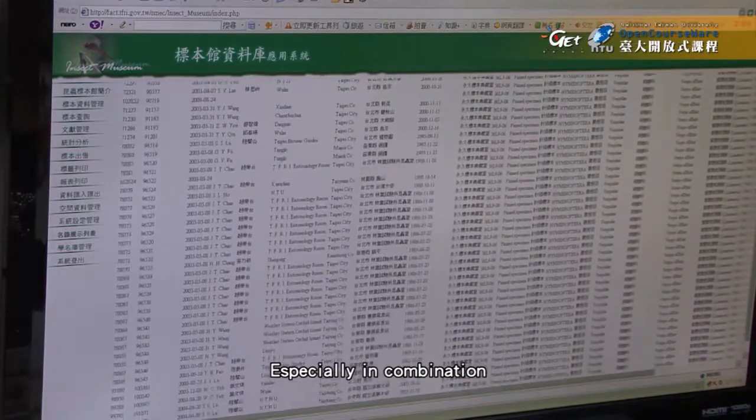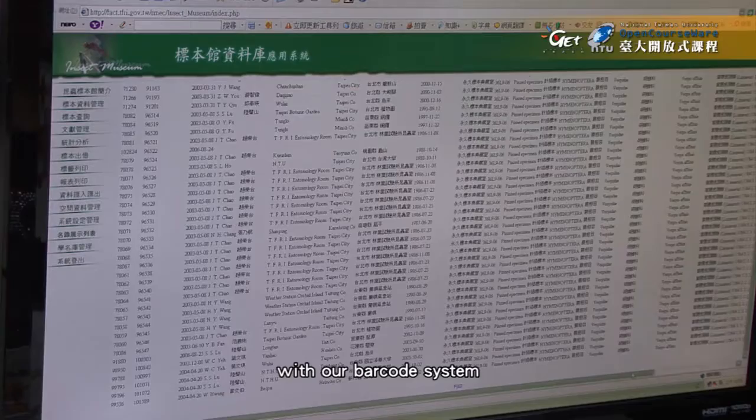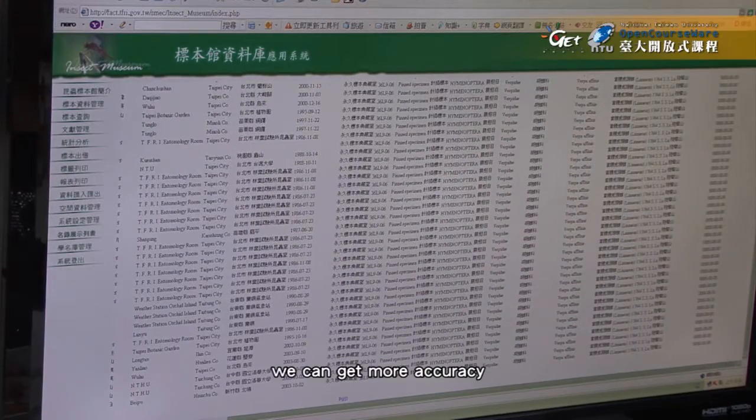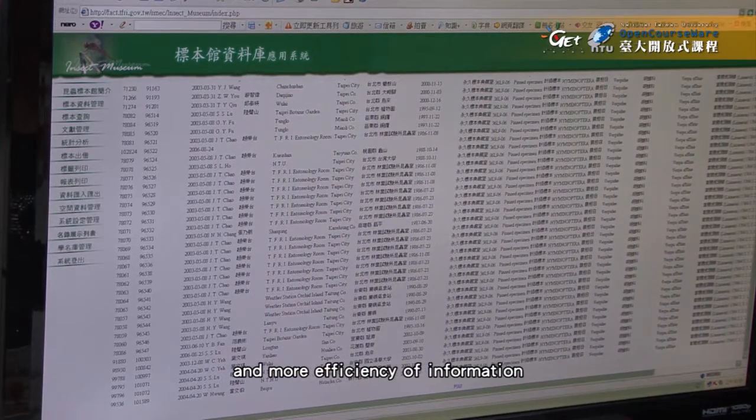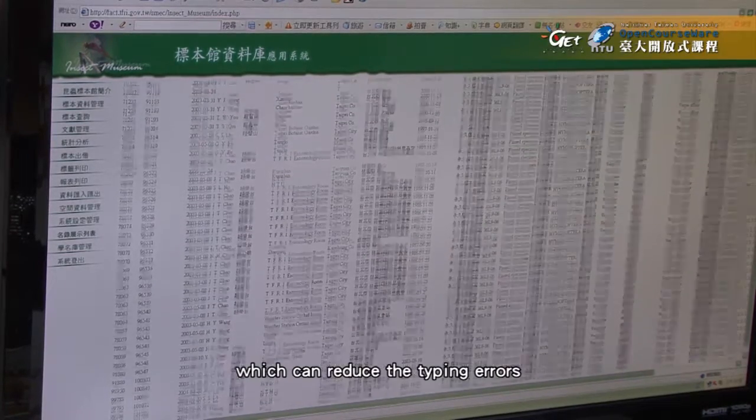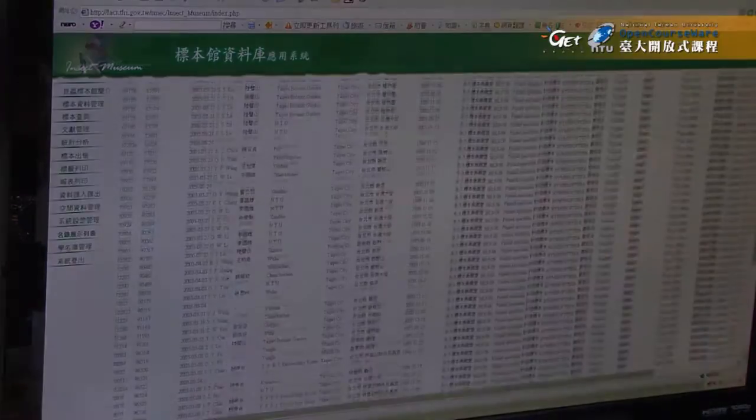Especially when we combine it with our barcode system, we can get more accurate and more efficient information, and it's very reliable. It can reduce the typing errors.